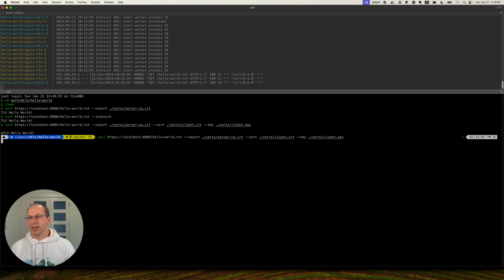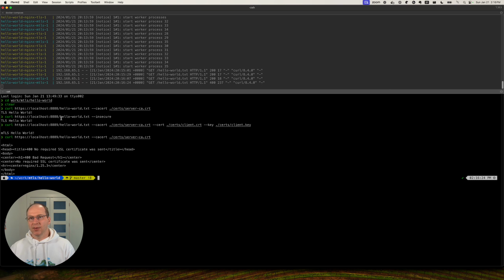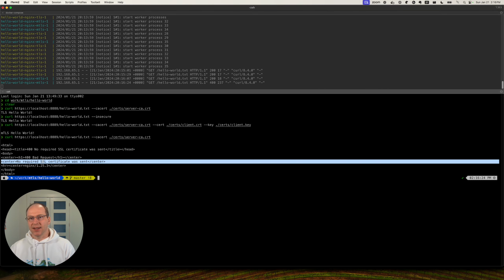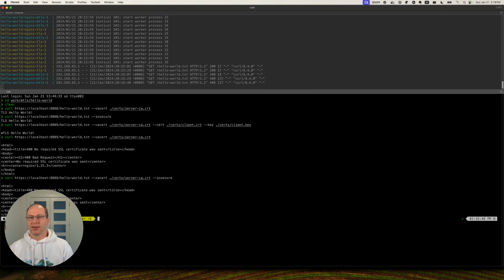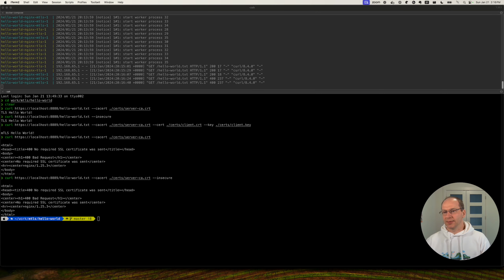Now, just for the sake of example, let's remove the key and the cert and try to connect. There we go, and we get the error: the server requested a certificate and this wasn't sent. What if we say, okay, well, maybe we need to pass insecure? Well, that's not going to work either, because this is mutual TLS. So the client has to send a certificate to the server, and the server will refuse the connection if it's expecting mTLS.